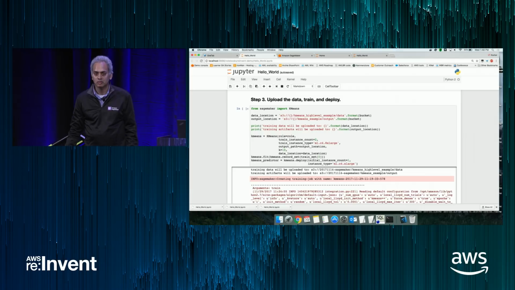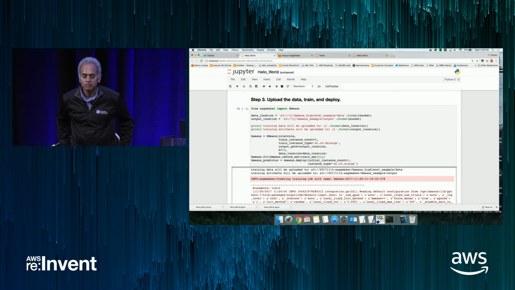Go ahead. The SageMaker Python APIs that you're showing, are those tied to the SageMaker deployment environment, or would those work in other IPython deployment environments that you already have?